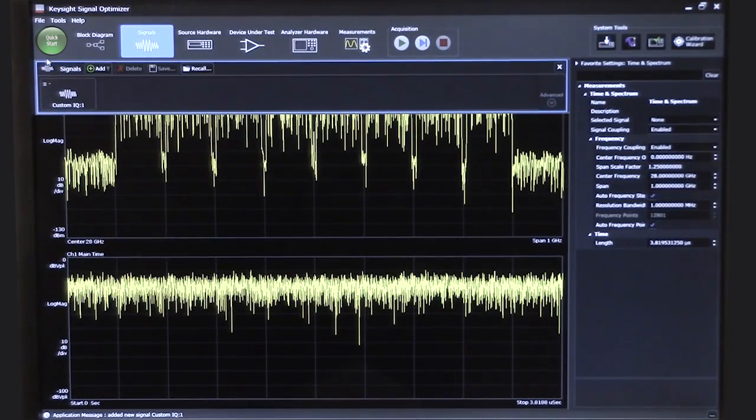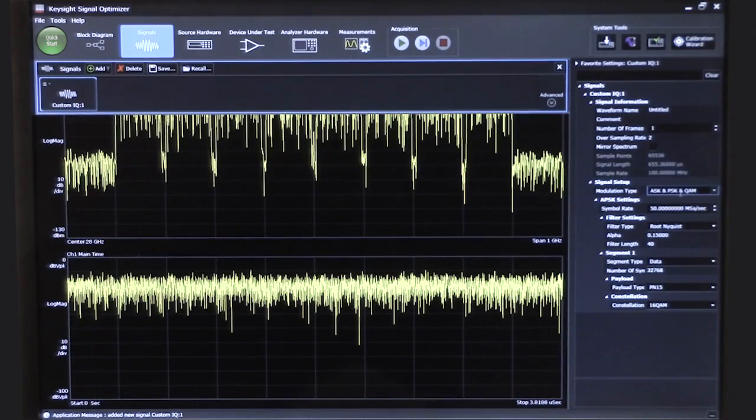What I'm going to do is change the symbol rate from 50 megasymbols per second to about 700 megasymbols per second. And this will give us almost 1 gigahertz of bandwidth when we have a root raised cosine filter of 0.35. And in the bottom here you can see the default is already 16 QAM.